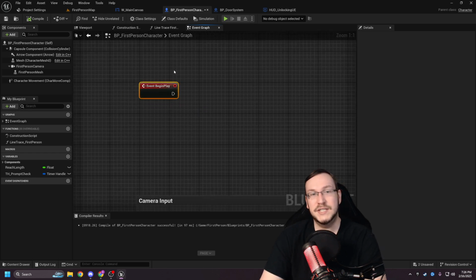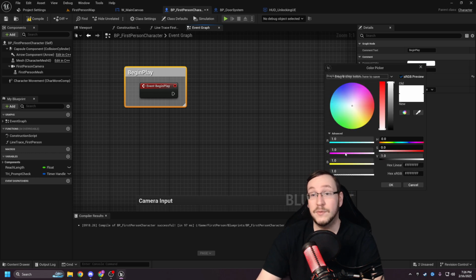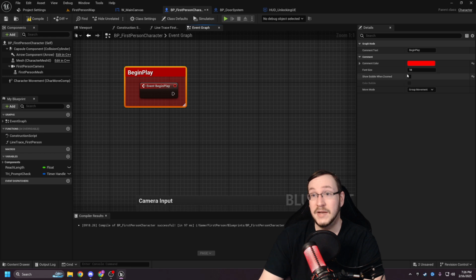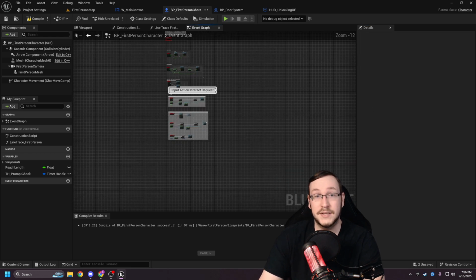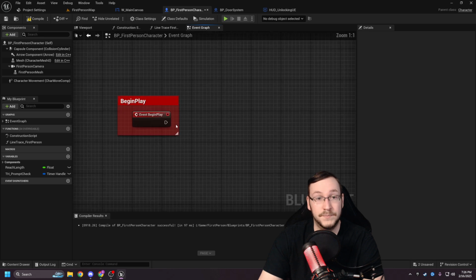And this is such an important event. I always like to just put a comment around it specifically that says begin play. I like to turn it completely red, so turn green to 0, turn blue to 0, and I even have show bubble when zoomed. Basically, if I ever zoom out, it's so obvious where the begin play is. I just do that because you're going to eventually start using this a lot.